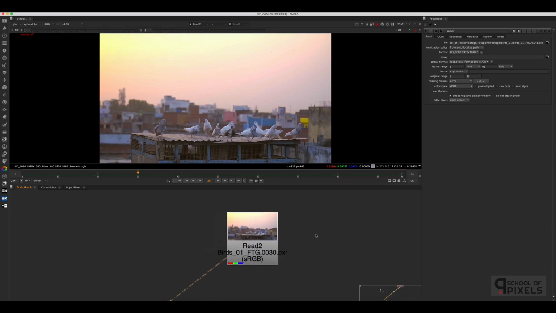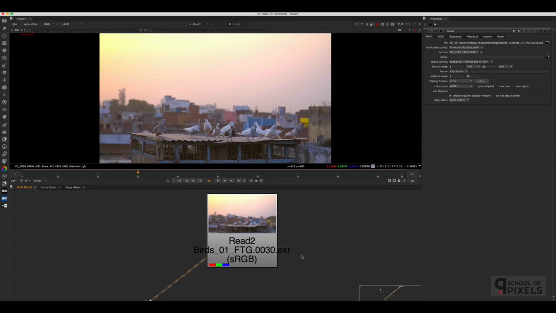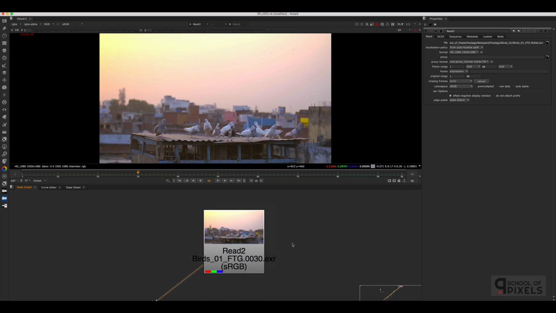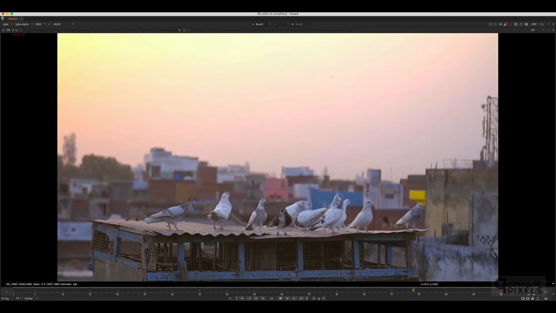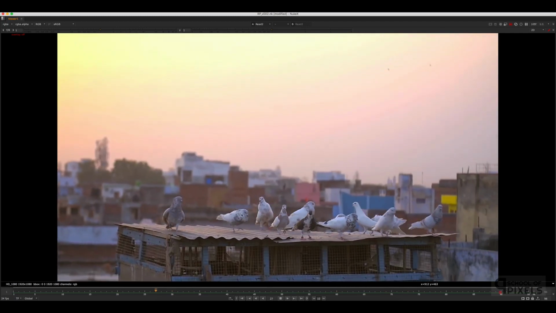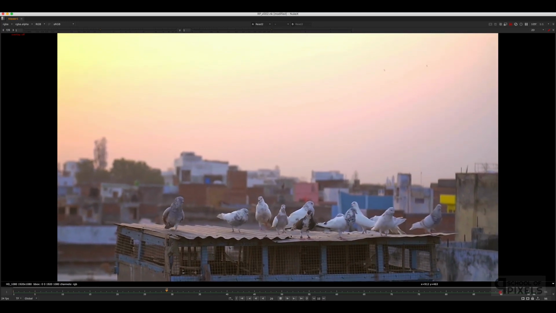In today's lecture, we'll learn how to use the Rotopaint tool inside Nuke to remove certain objects from this shot here. Before we get started, we'll watch this shot a couple of times just to see what's moving, what areas can be used for our patches, and what are good tracking points.